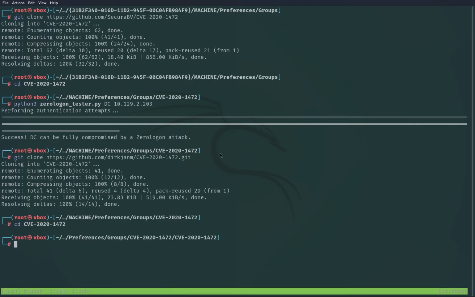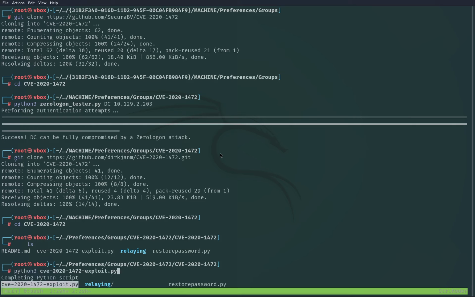Then I'm gonna write the commands to git clone next. We're gonna cd into that, and then let me check the name, python3, the exploit, and then I'm gonna say DC and provide the DC IP. So now it's gonna exploit that. It's gonna make domain admin credentials after the password of the DC is blank. We can dump the domain hashes through that using impacket secretsdump. Let's wait and see.